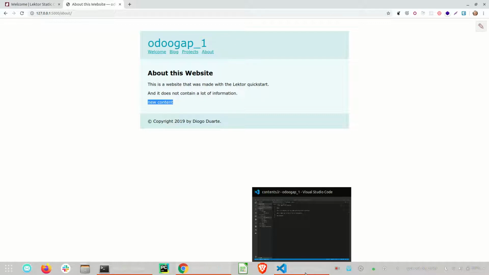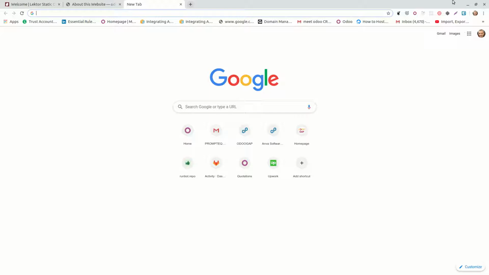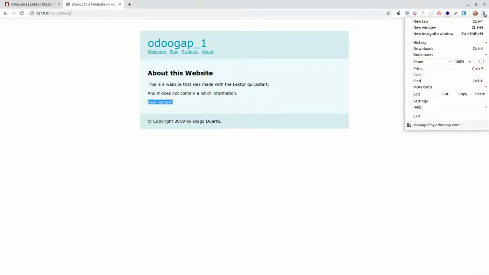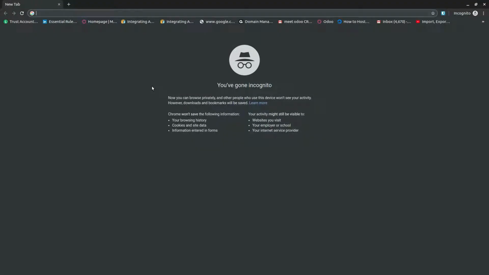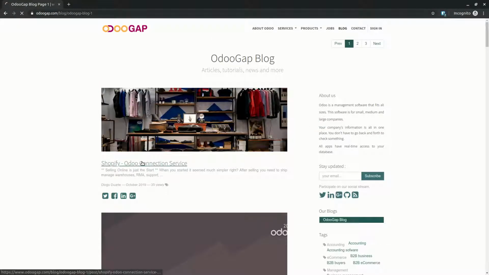Now let's suppose I want to have an SEO description and SEO, you know, those meta tags for SEO description. If you just open any blog, like our own server, Odoo gap, and then we open some blog page here, Odoo does that for you.